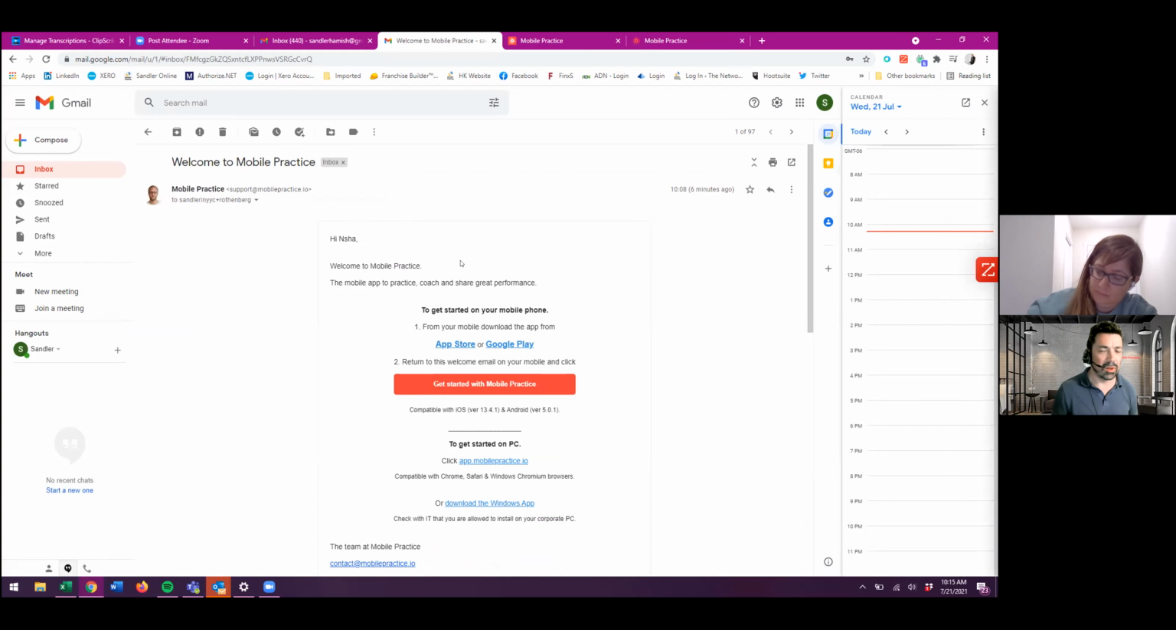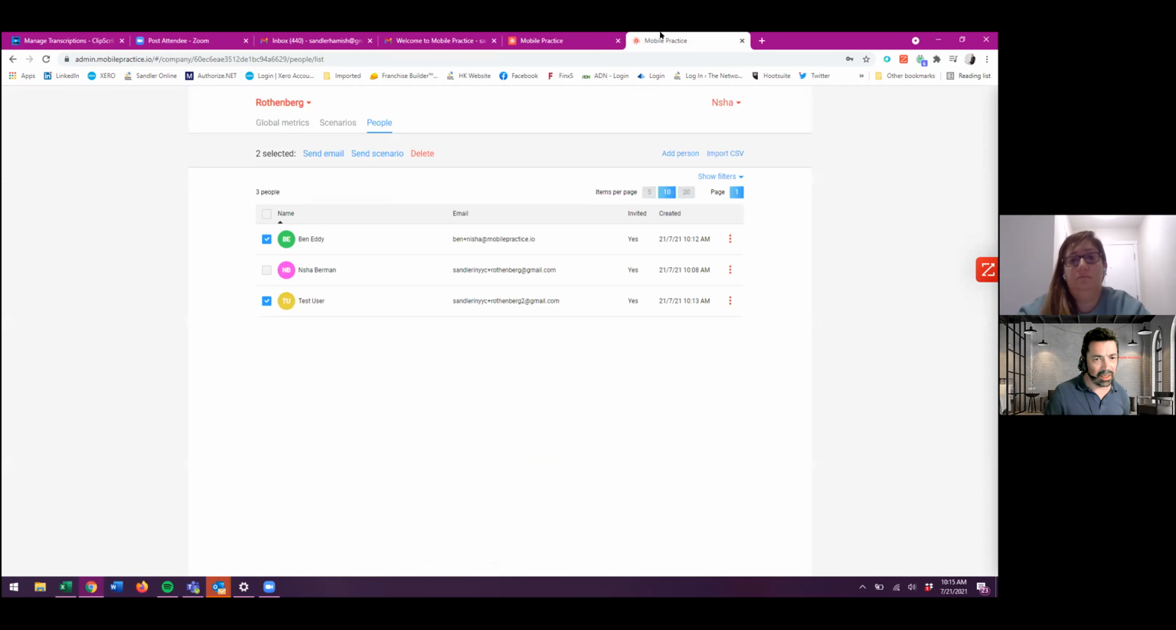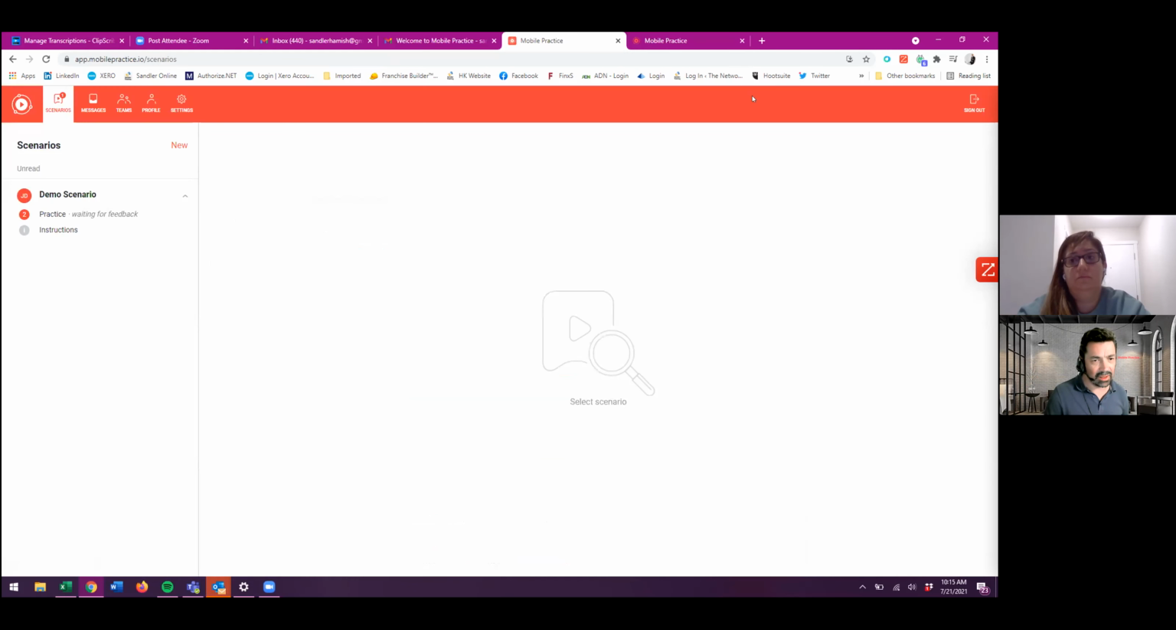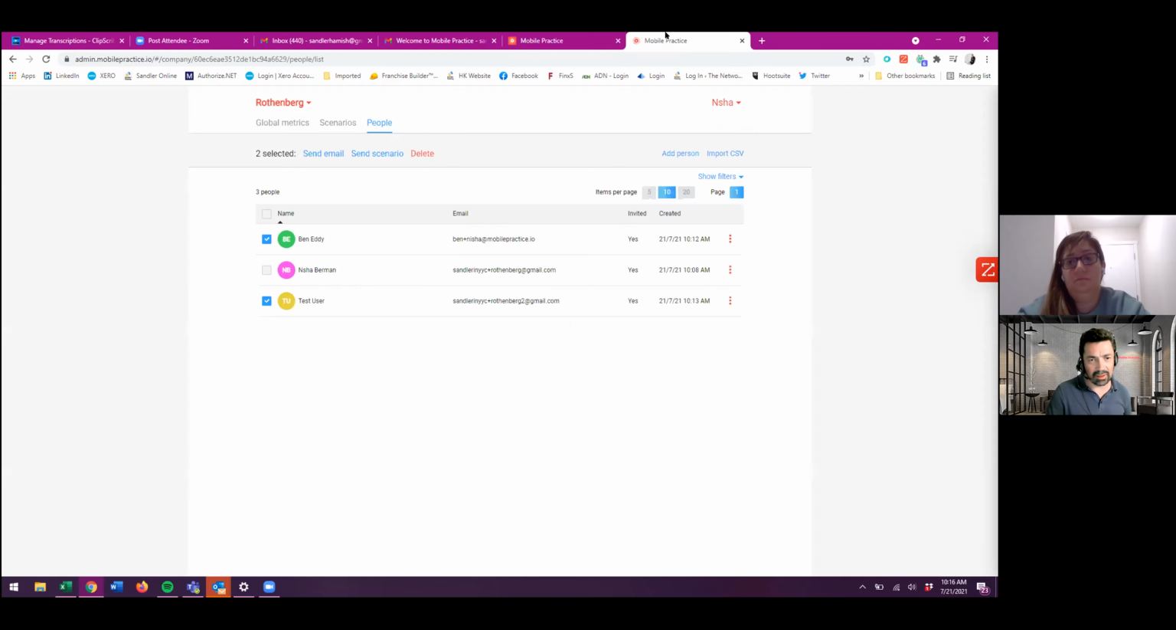Okay. So the tab next door to it, if we go to the app, I don't know whether you want to save these URLs as favorites somewhere. That one is app.mobilepractice.io and the other one is admin.mobilepractice.io. So you might want to save those as favorites somewhere, Mobile Practice app and then Mobile Practice admin or something like that.